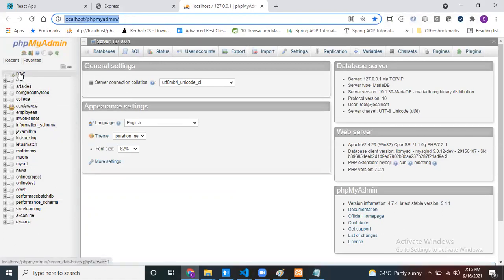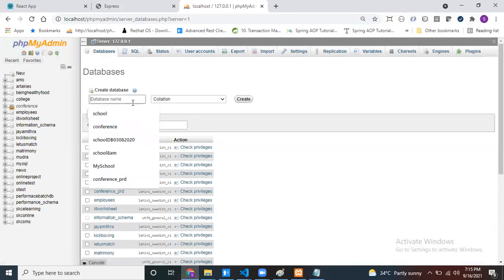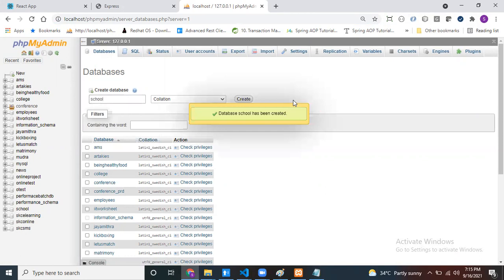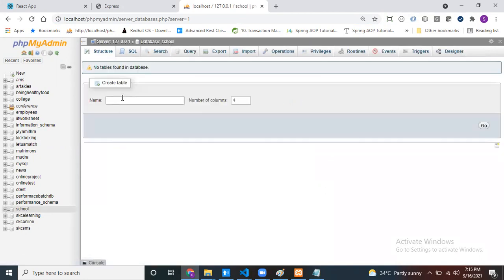I want to create one new database. What is my database name? School is my database. Just create it, and then create a table. For my table name, you can just give a name like students.